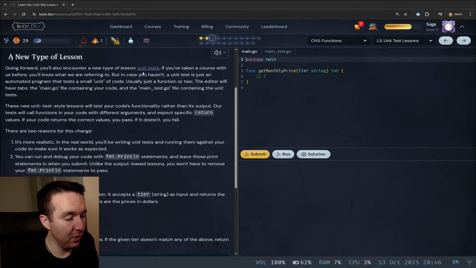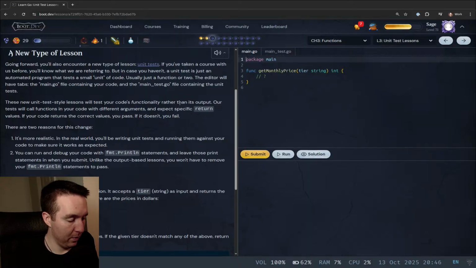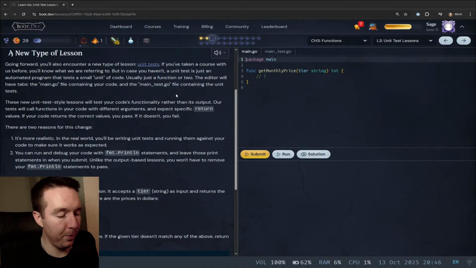A new type of lesson. So going forward, you'll also encounter a new type of lesson, unit tests. If you've taken a course with us before, you'll know what we're referring to. But in case you haven't, a unit test is just an automated program that tests a small unit of code, usually just a function or two. The editor will have tabs: the main Go file containing your code, and then the main_test.go file containing the unit tests.